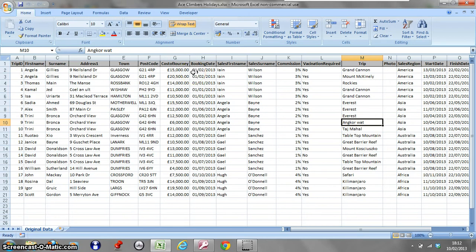Let's have a look at the data, just to see what kind of types of tables we're going to have. So we obviously have customers here, so we have first name, surname, address, town, postcode, so we're going to have a customer table. We have a trip ID. Now this looks as if it's going to be an absolutely great primary key, a unique identifier for a trip table. And we have the cost of the journey, the cost of the trip, booking date. Now salespeople, so we're obviously going to have a sales reps table. Vaccination required, that's going to go into the trip table, so is the trip.